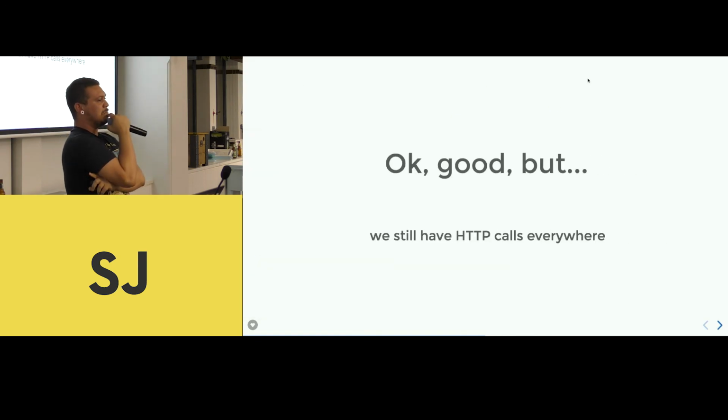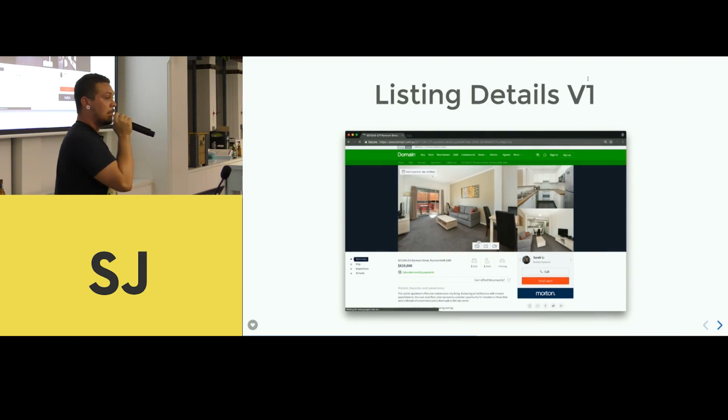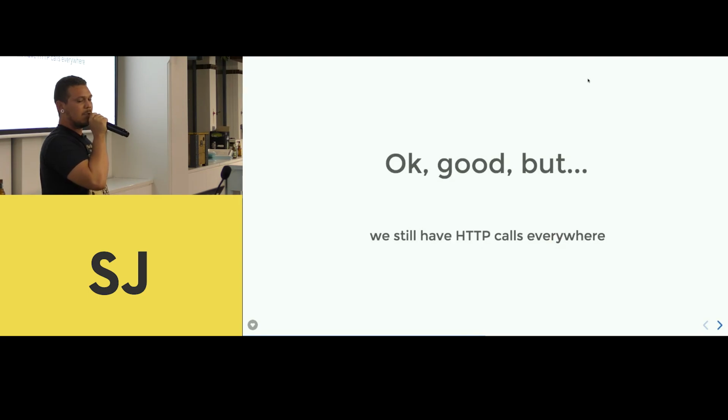After that, okay, look at that page. That page is good. Not bad, right? For the user, no difference. But do you remember that one of the first steps was that in the same page, to render that page, we had to do a lot of HTTP calls. So we had a lot of blocking calls.